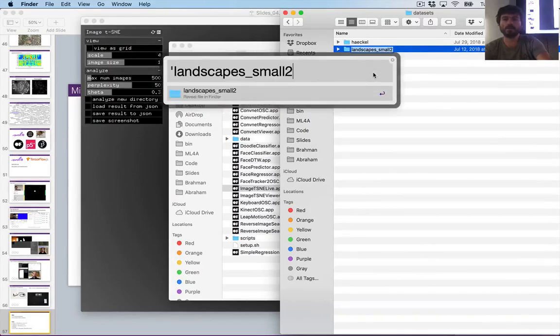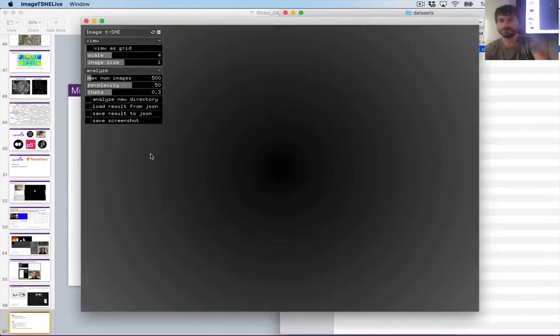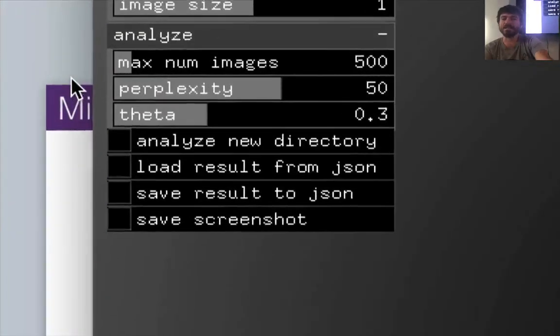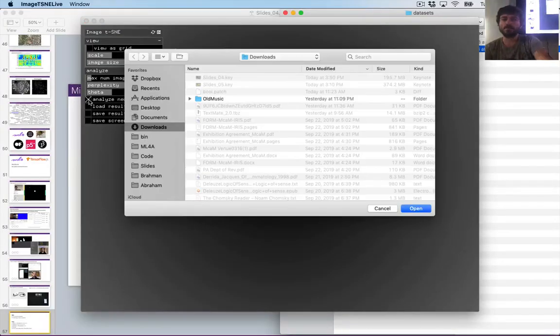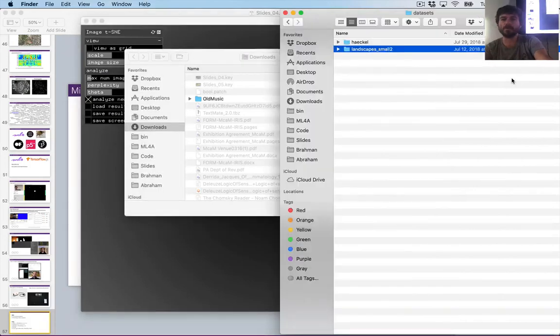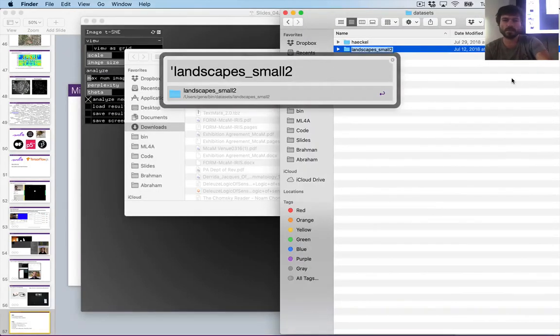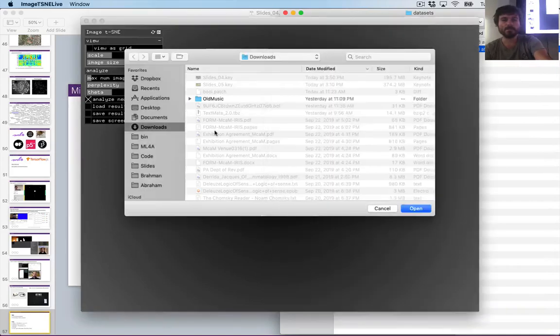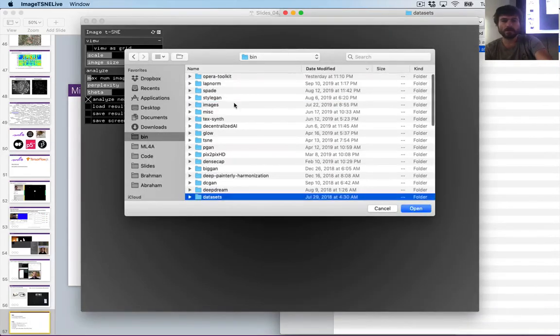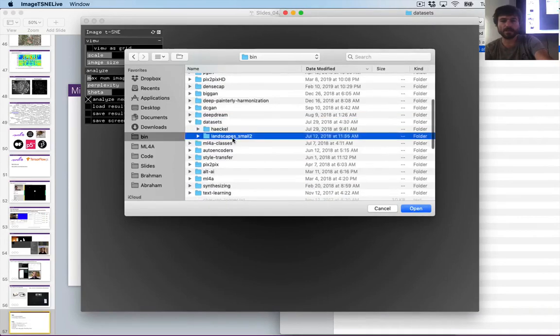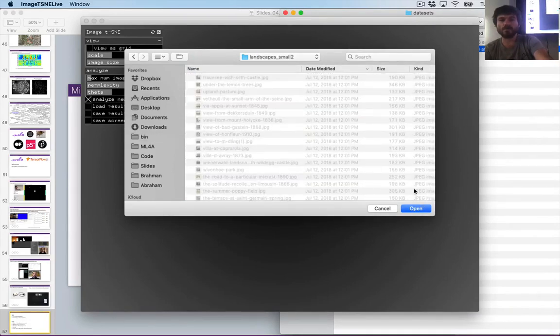So find the folder that you want to do this for, and let's say at least 100. It can be more, it can be thousands even, but we have it capped at 500 right now anyway, so it'll just take a random subset of them. In the menu, it says analyze new directory. So click on analyze new directory and then find that folder. Where's my bin data sets landscape small? So bin, data sets, landscape small. And once you're inside that folder, just click open.